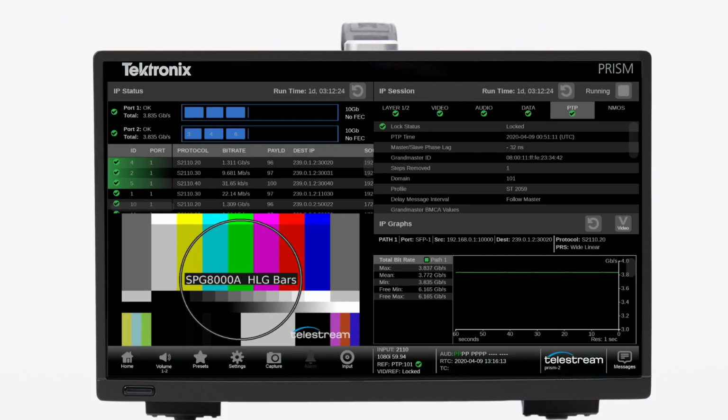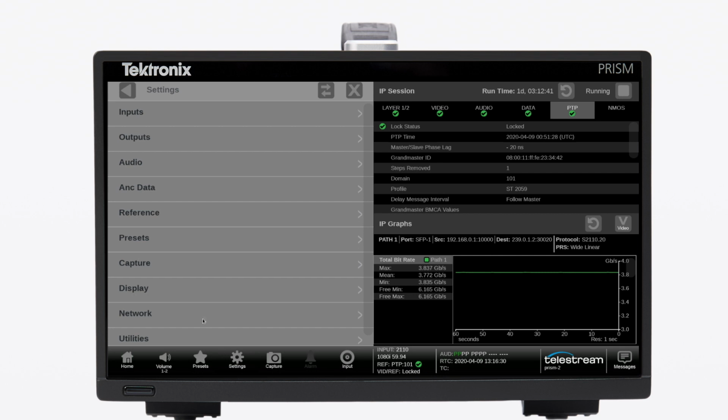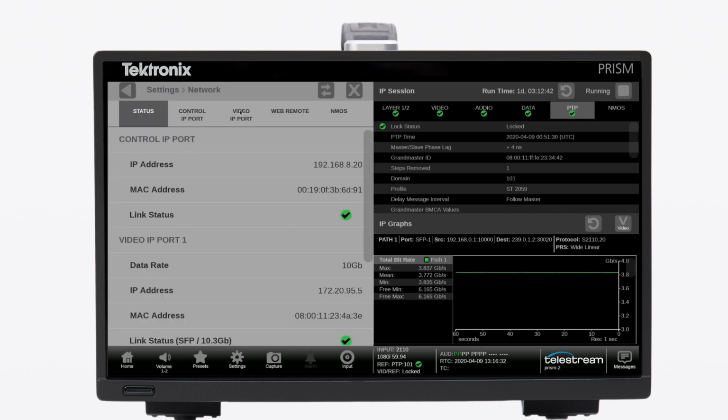The Telestream PRISM is the latest generation of waveform monitor for hybrid media applications for SDI and IP monitoring of video and audio signals. The PRISM now supports data rates of 25G and 10G for both IP ports that are configurable within the settings menu depending on the type of SFP inserted.